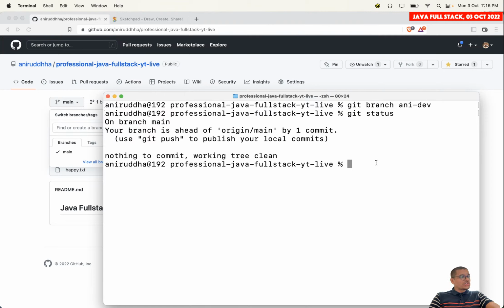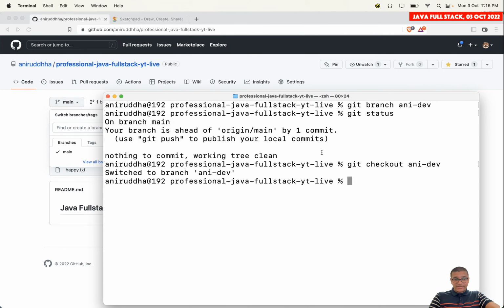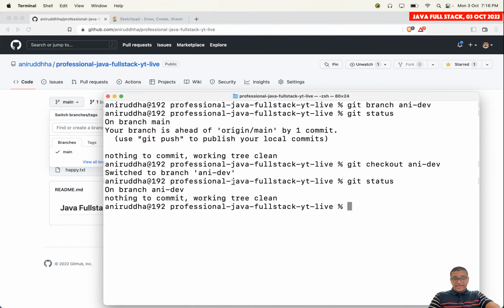Now I want to switch to the branch that I recently created, any dev. So here you can say git checkout any-dev, hit enter, switched to any dev. Now here you can say git status, can you see on branch any dev.